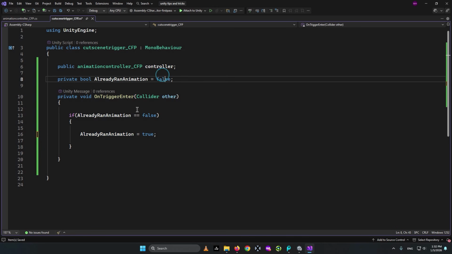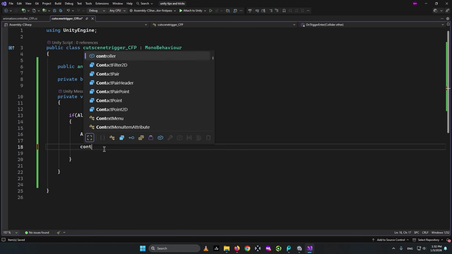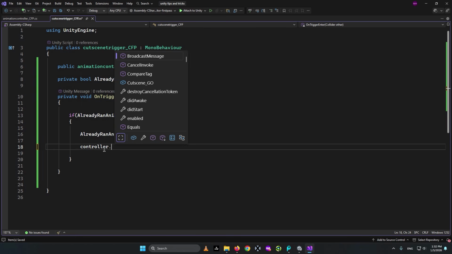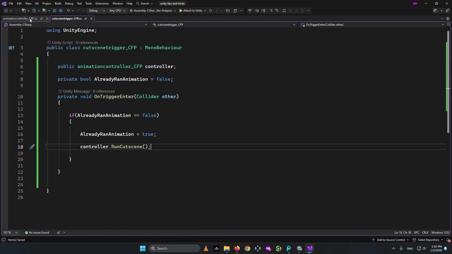By default it is false. It comes inside here, it turns true, so it no longer runs it. We go to this controller and we call this function. So we just say controller dot run cutscene, the void we just made here. And that is everything for the cutscene.